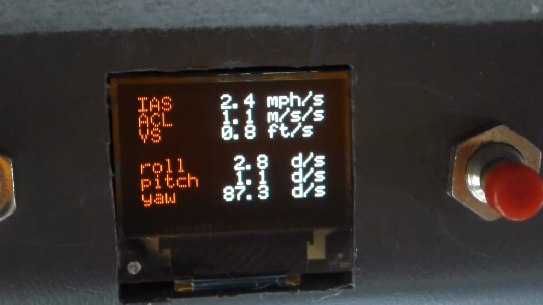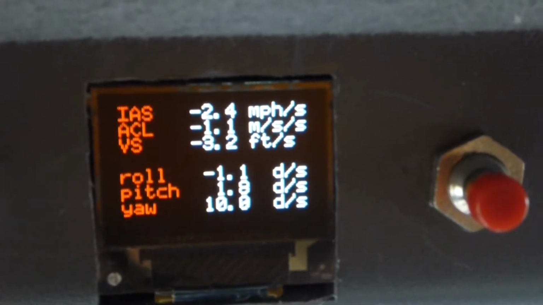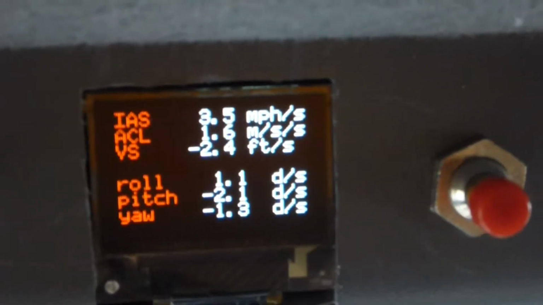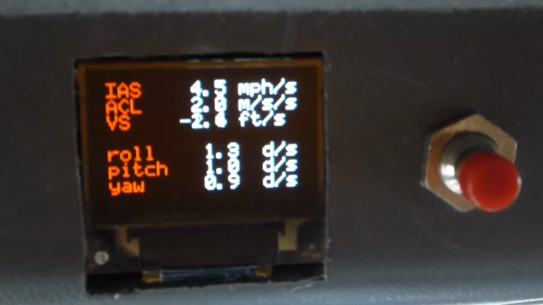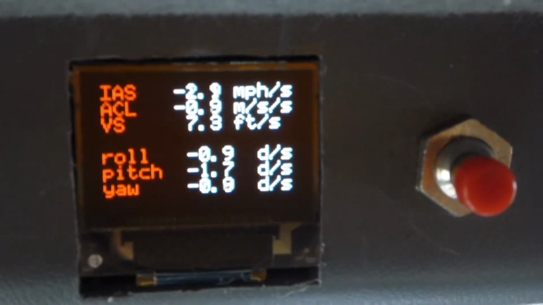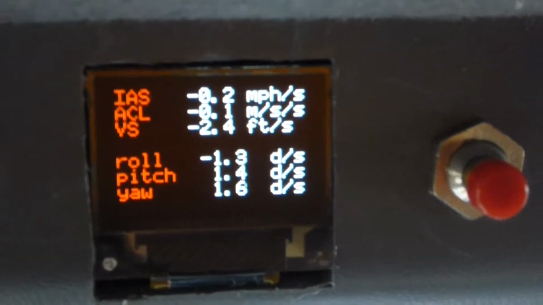Indicated airspeed, acceleration, vertical speed are all on this screen, so miles per hour per second and meters per second squared are here, as well as roll, pitch, and yaw in degrees per second.